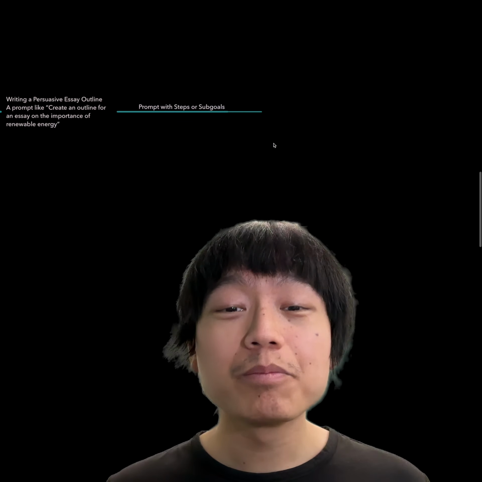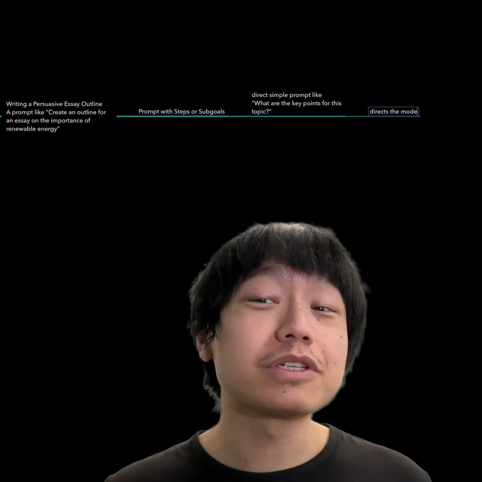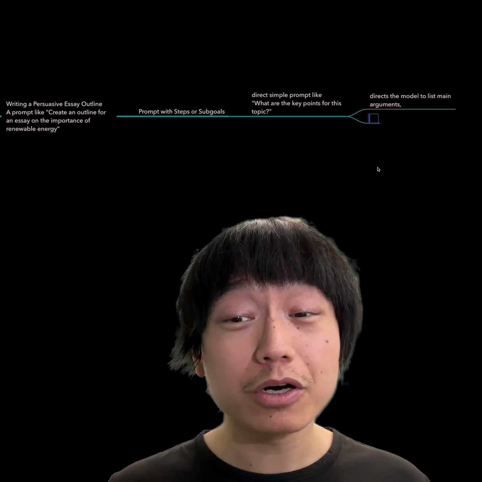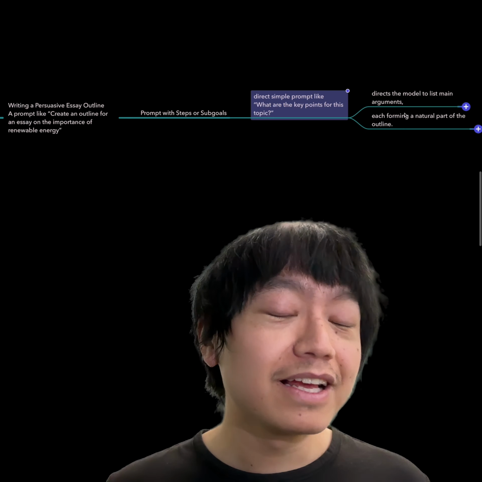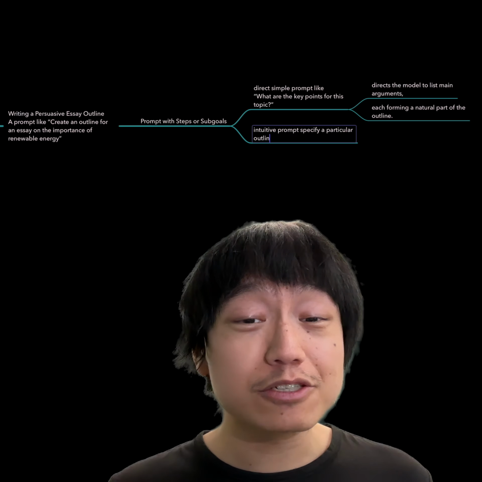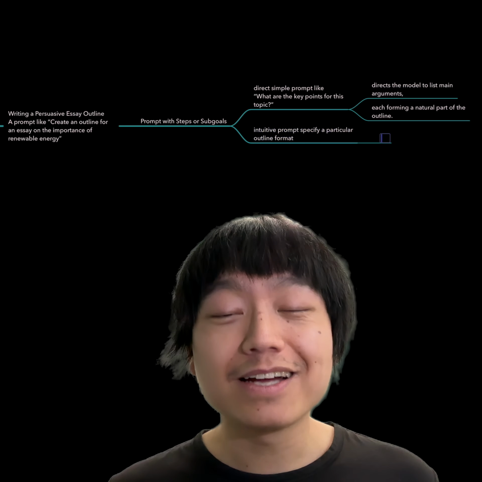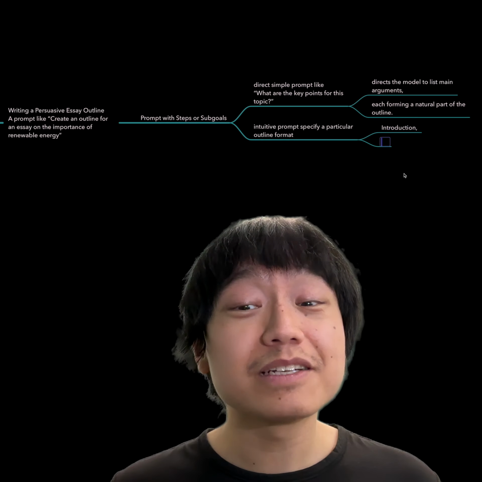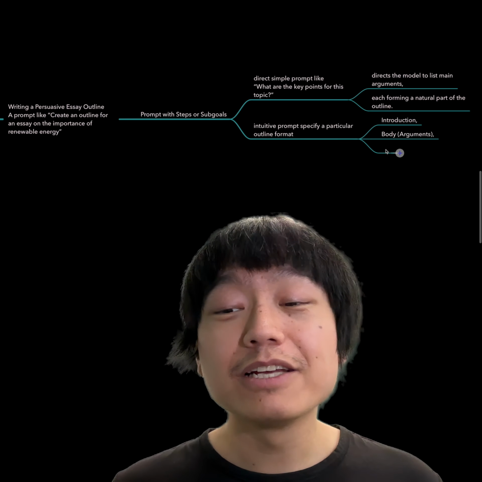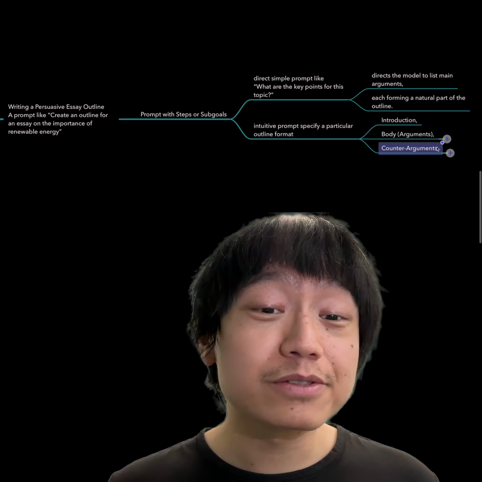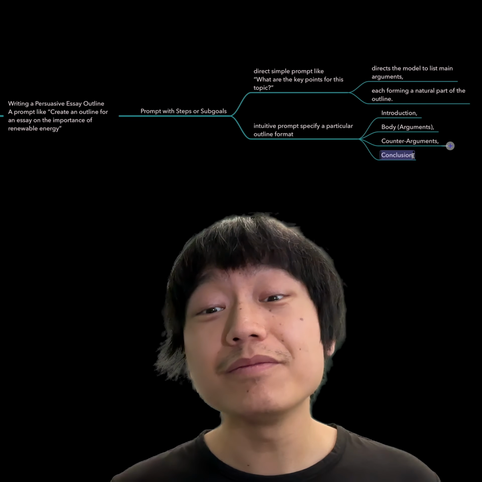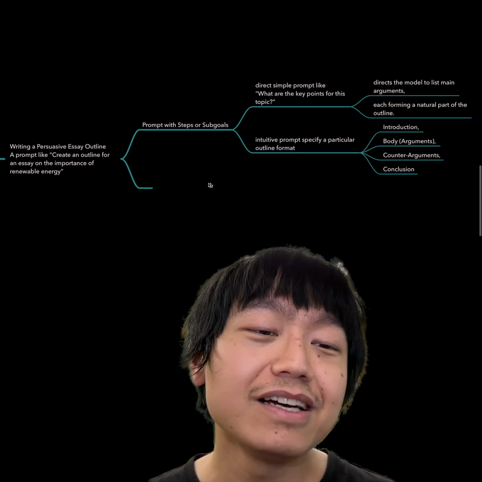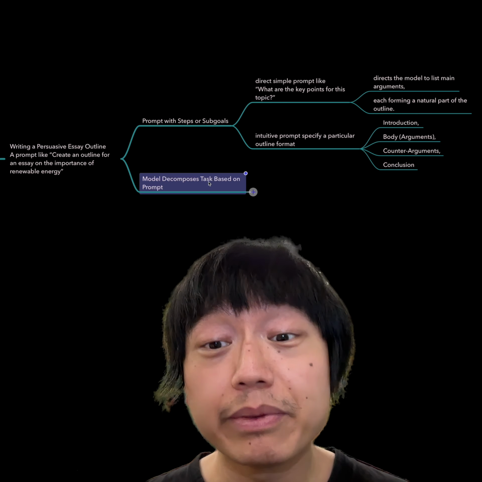First, we prompt it for steps or sub-goals using a very simple prompt like, what are the key points for the topic? This directs the model to list the main arguments, each forming a very natural part of the outline. Another prompt could specify a particular outline format like introduction, body arguments, counter-arguments, and then conclusion. Then the model decomposes the task based on the prompt.